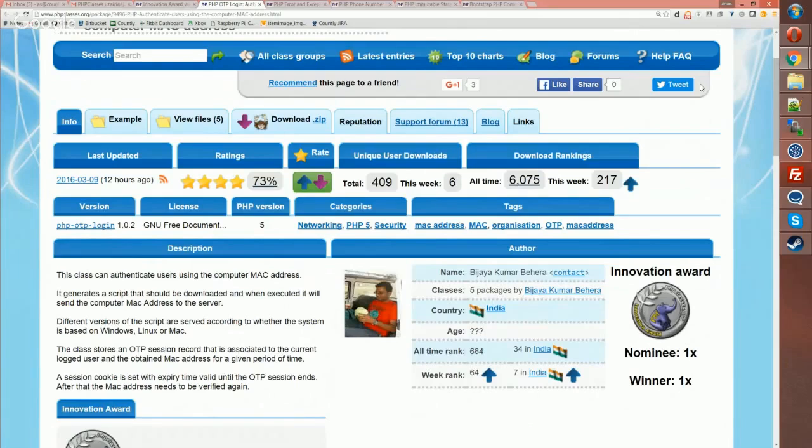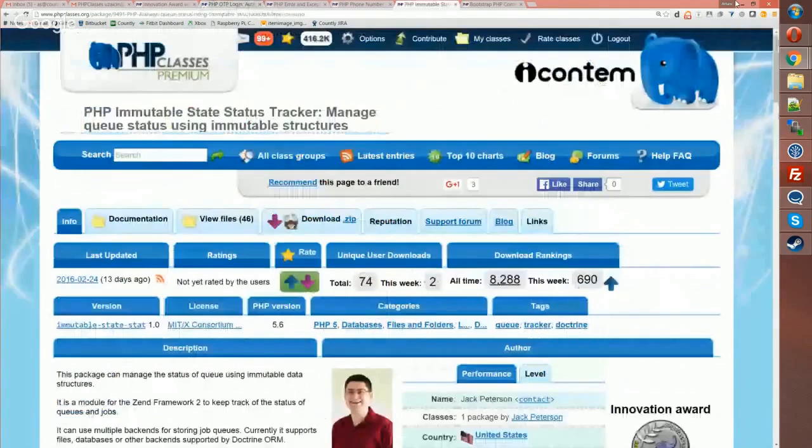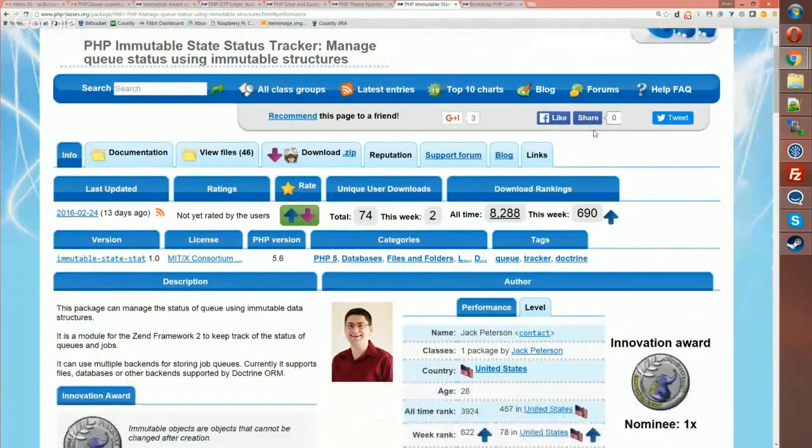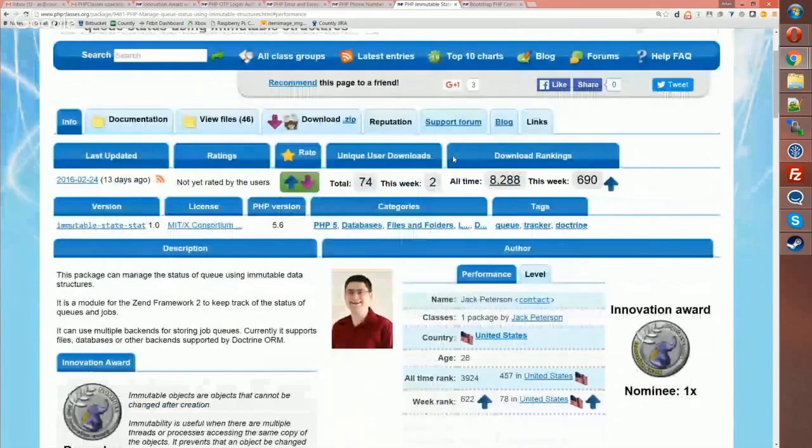Okay, and the next one I wanted to mention is PHP Immutable State Status Tracker, developed by Jack Peterson from the United States, and basically it implements immutable structures, immutable objects, keeping track of them, and immutable means that it cannot change. So if you have some application that passes objects or uses some parallel execution, you would need to track if an object was changed, and maybe not allow it to be changed. And I think that's basically what this class does.